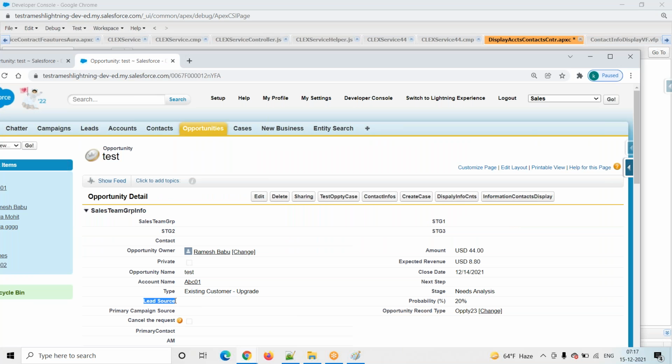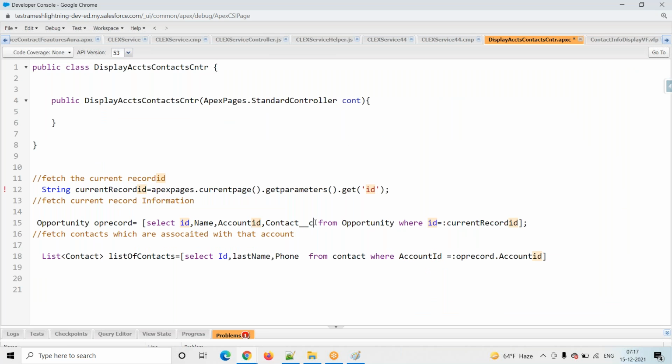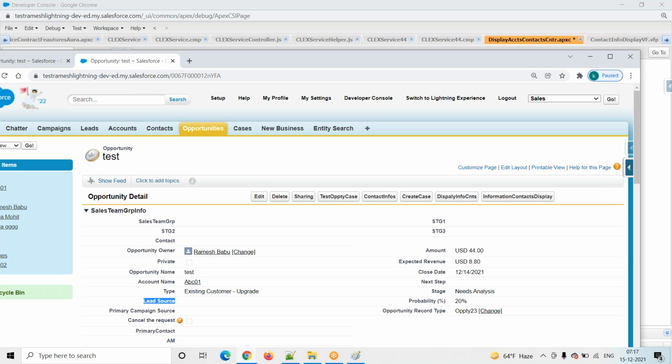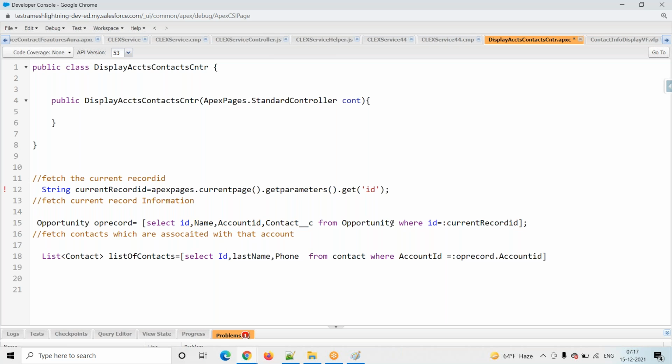Then the next one, we need some other field. Which field do we want? Lead Source. Go here, take that particular API name, and add it. In the select clause, which fields do we want? A record means a collection of fields, right? Which fields do we want from that record? Just fetch those fields. From Opportunity means it will give all opportunity records. I don't want all opportunity records, I want only the current record.